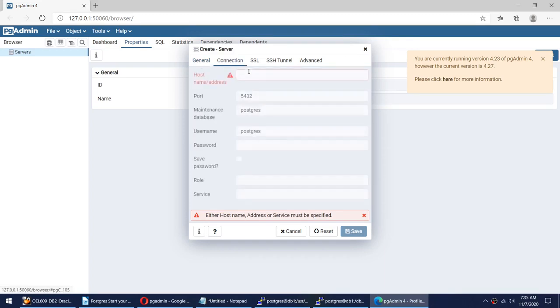Then once you have given this name, the connection is either the host name or the IP address. So I'll put the IP address. The default port is 5432. The username is postgres and the password is password. Let me paste the password here and let's see if we are able to connect. And looks like we are not able to connect.